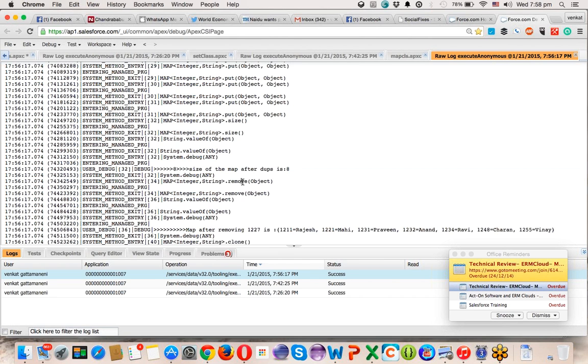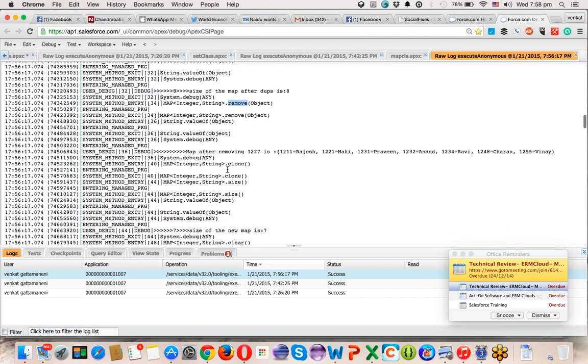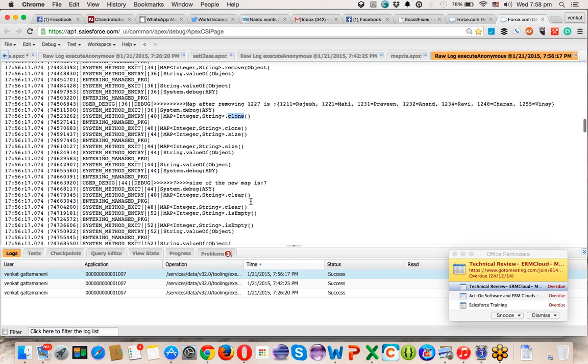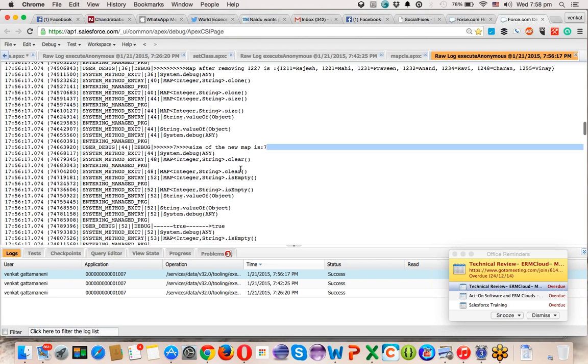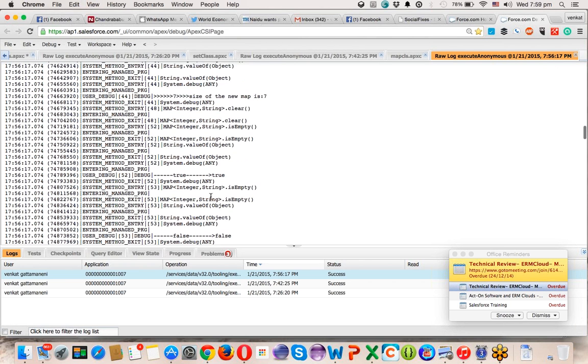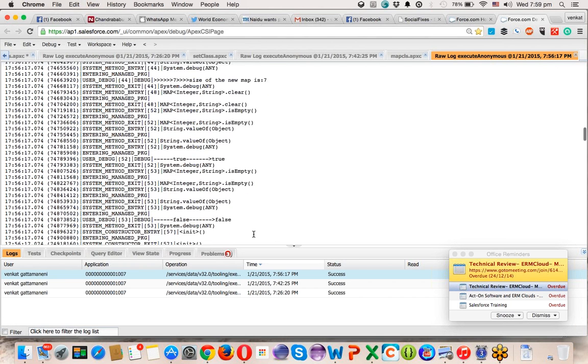After that, I am removing one value. Now the values are 7: 1, 2, 3, 4, 5, 6, 7. Okay, and I'm using the clone method. First of all, I'm cloning into the new map. After that, I'm clearing the old map. See, I'm getting the size of the new map is 7. The old map I'm clearing it. I'm checking whether it's empty or not. It's saying true. The new map is empty or not, it's saying false.